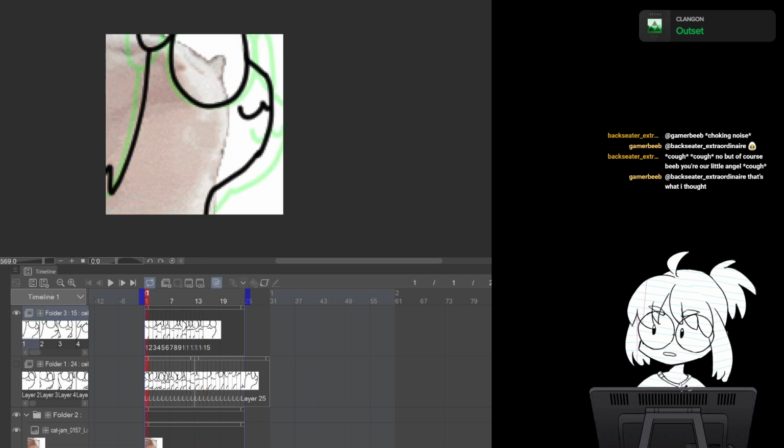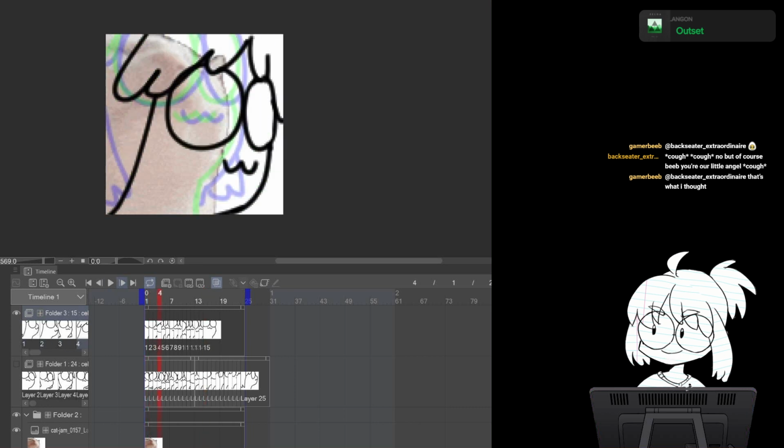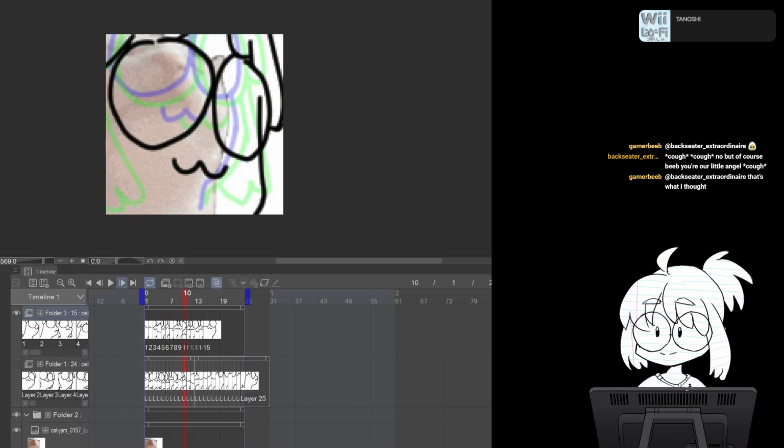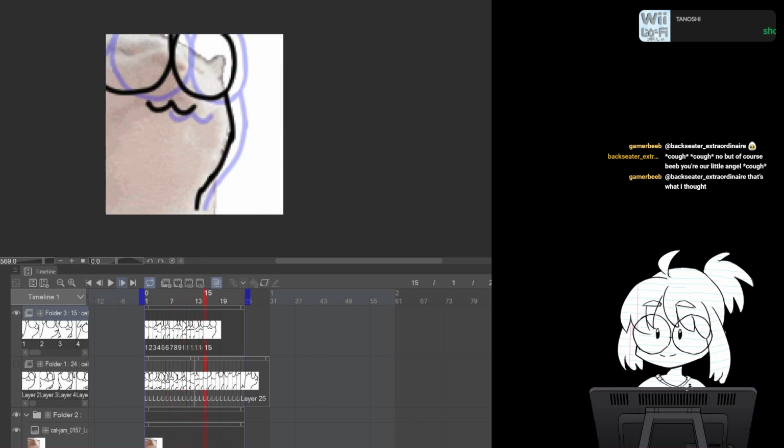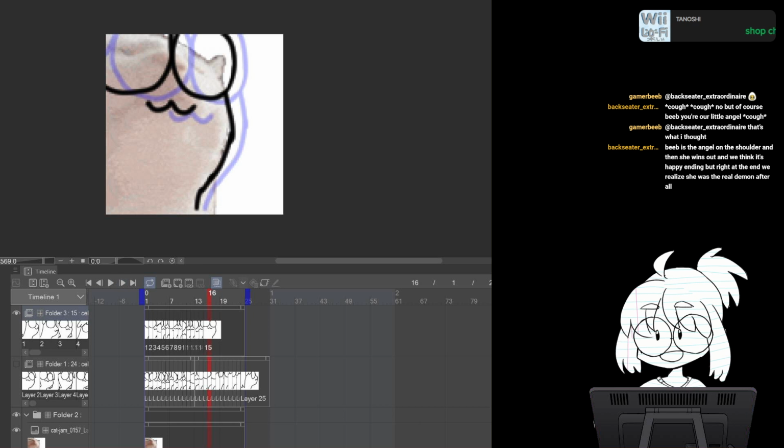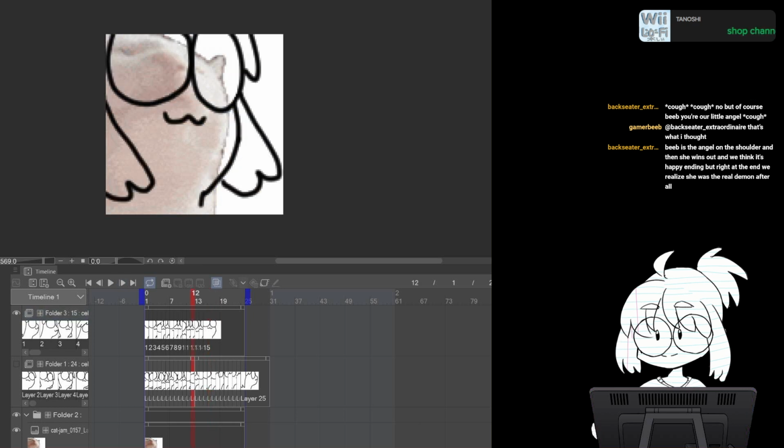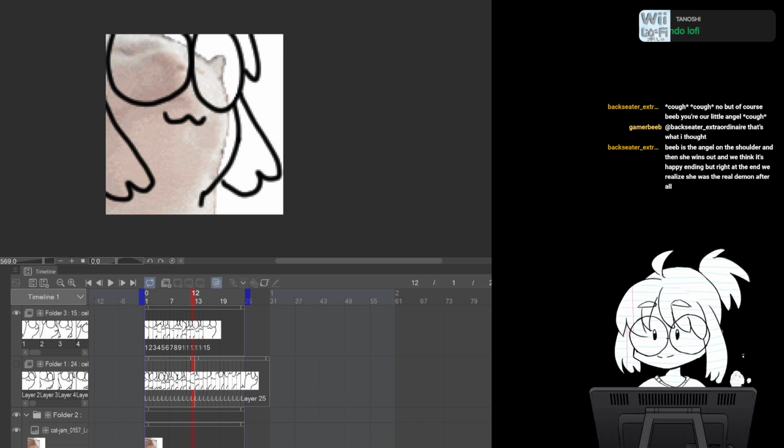Okay, let's try looking at this. Headbanging. Yeah, headbanging. Okay, I need to fix these. These are not correct. The first two layers are not correct. Okay, so we need to open 4.